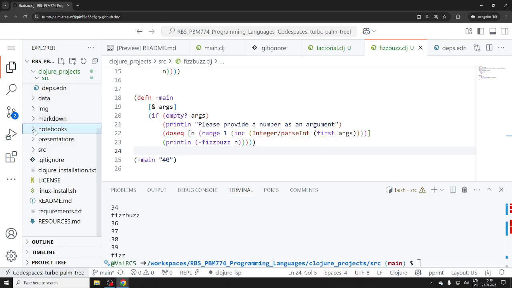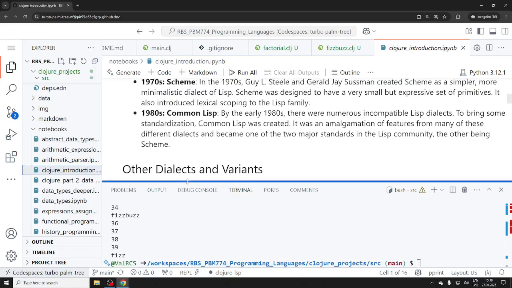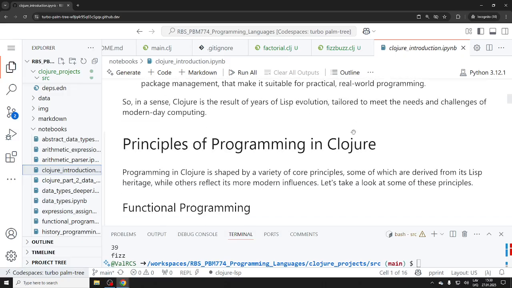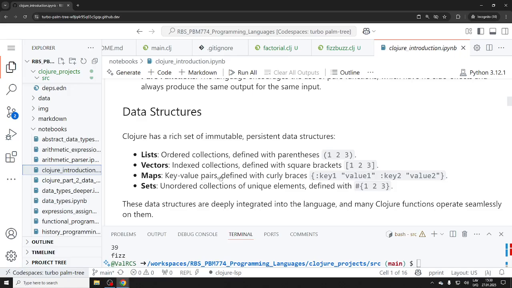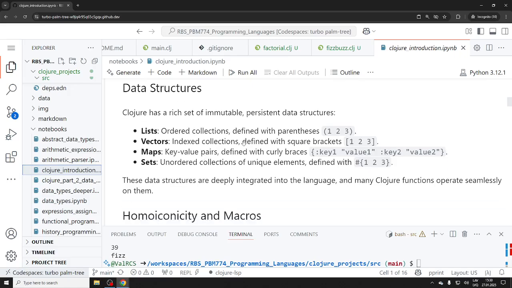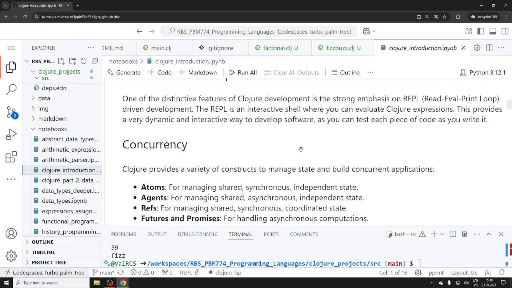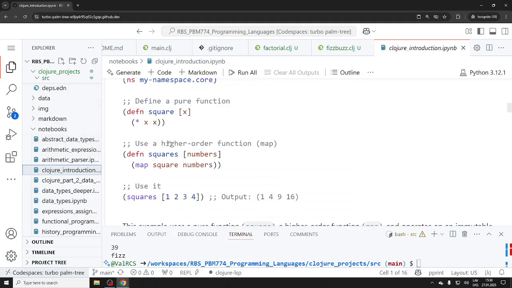But it forces you to basically compose everything in functions. So let me see, we have something we have not touched on. We saw the lists are a core part. The vectors we will look at on Thursday. The maps and sets. So namespaces, REPL driven, concurrency, define function. Oh yeah, but let's do our mapping and squaring.